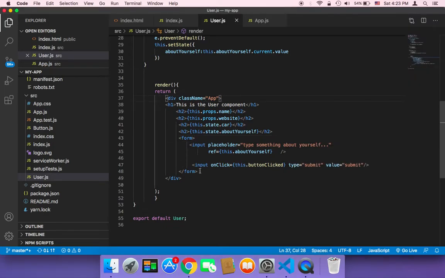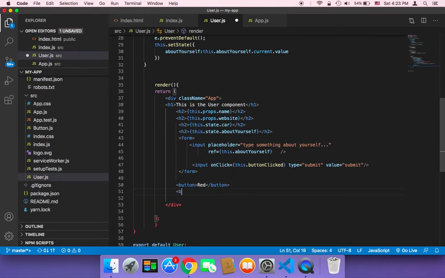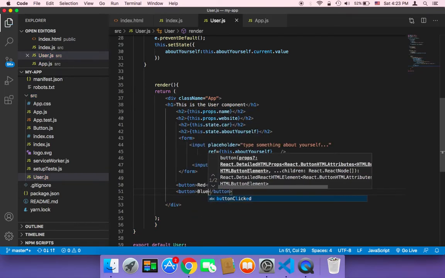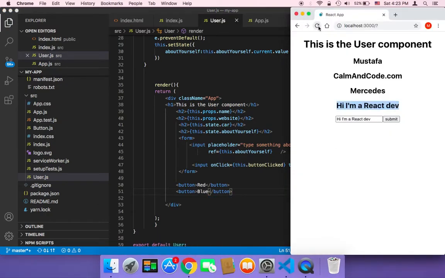So the first thing that we need to do, obviously, is that we need two buttons. Here I'm going to create button, and then that button is going to say red, and another button here, button, and that button is going to say blue. And let's save and see that in the browser.